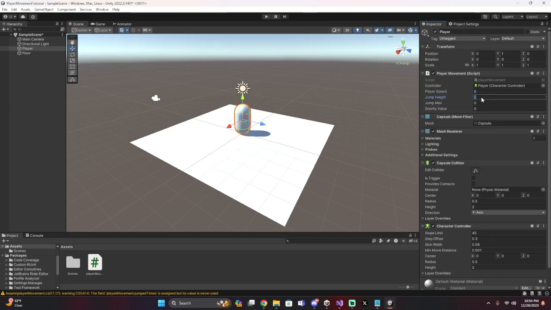The jump height, let's do 2. Jump max, let's just go for 2. Alright, gravity value, we could hard code this, but on some things I just leave it to everybody else. So what I like to do is a -10. That's close to the Earth gravity.